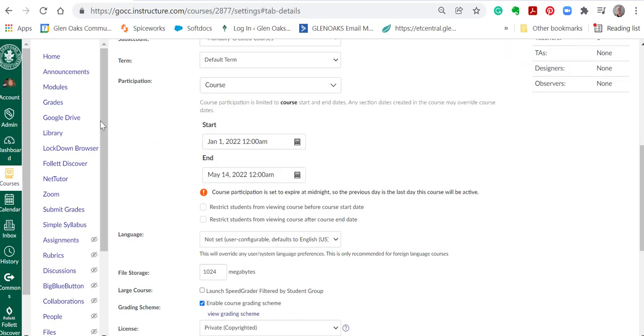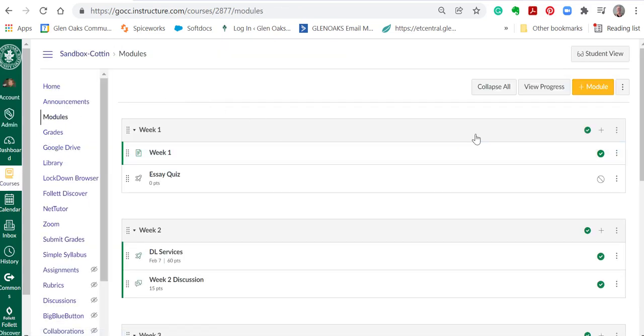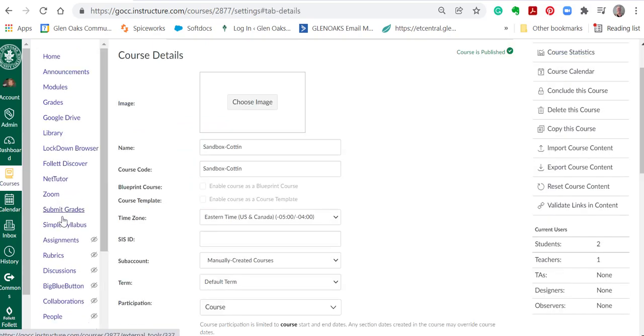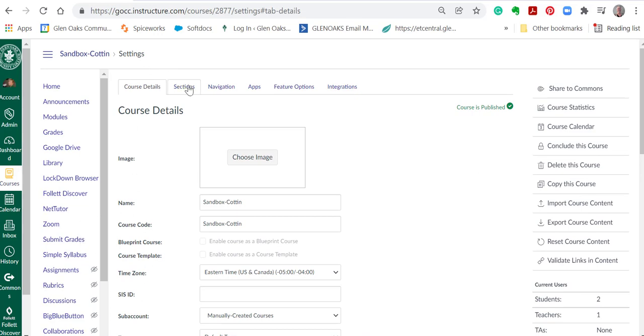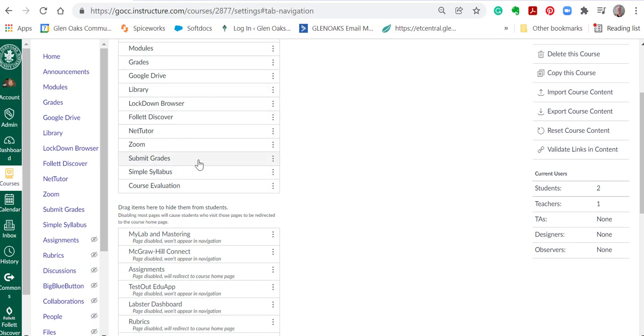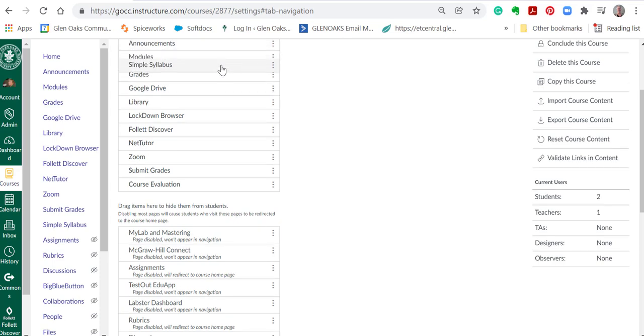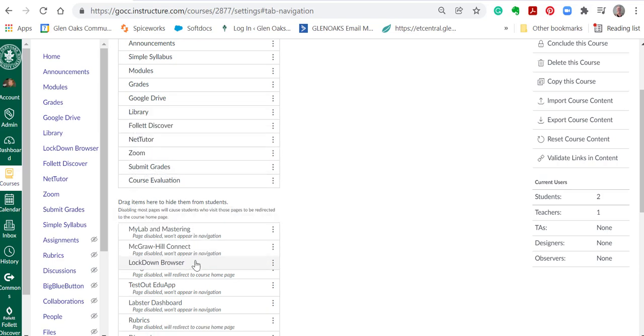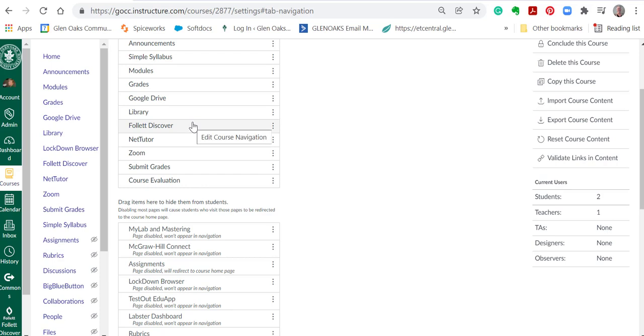And another important thing on the modules, which I strongly recommend using. And under settings, if you want to hide, which I also strongly recommend, things that you're not going to be using, go to settings and go to navigation, and then any of these things that you're not going to use, you can either drag them up or, and I'm not going to use the lockdown browser, so then you scroll it down.